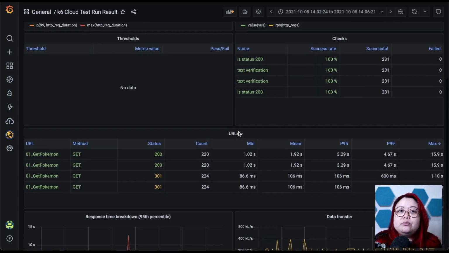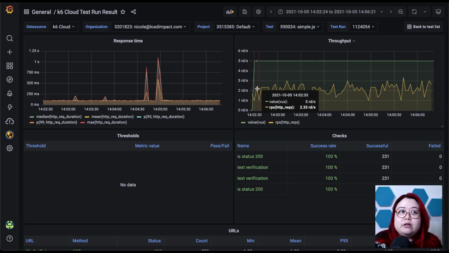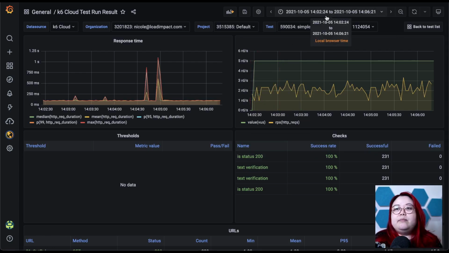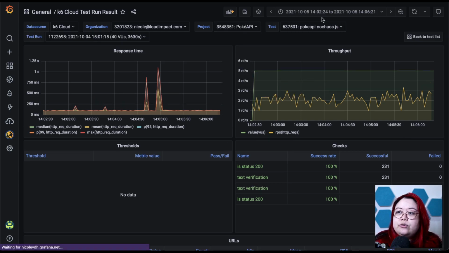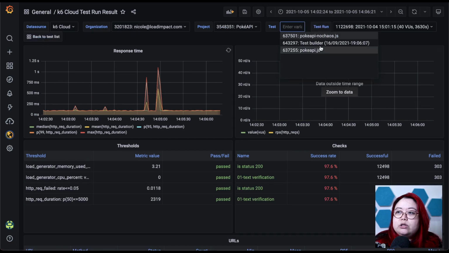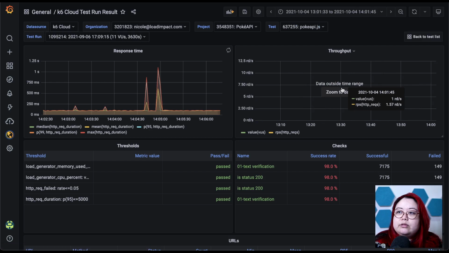So this is a really good way of just being able to get up to speed really quickly with what's happening on K6 and seeing that in Grafana. So I like it because you don't have to create your own dashboards. I do want to show you what the thresholds look like too, though. So let me do that.